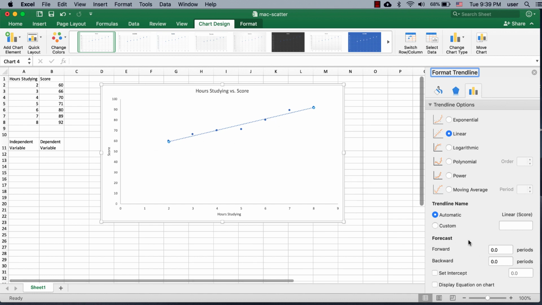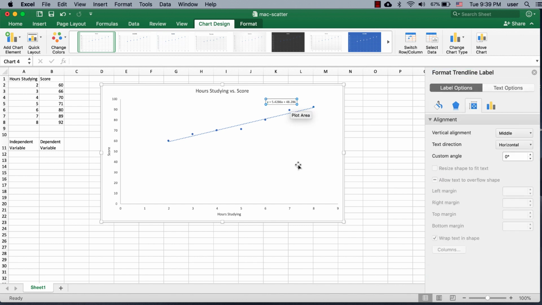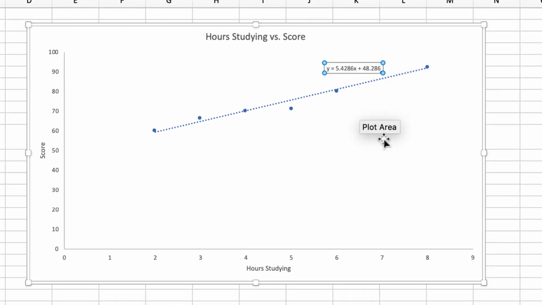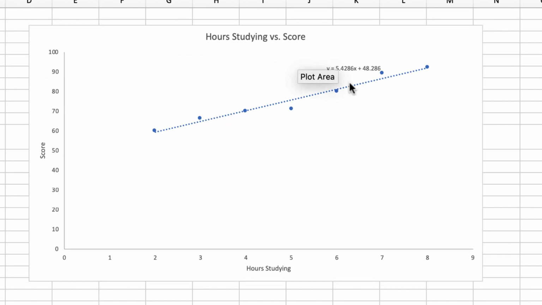Another thing to think about adding is to display the equation on this chart. And this kind of gives you a regression equation. What this can tell you is, if you want to do some forecasting and say, well, let's say that I spend 9 hours of studying, if you plug in the formula here, X is your 9 hours, 9 times 5.426 plus 48.286 is going to give you a forecast of your score.